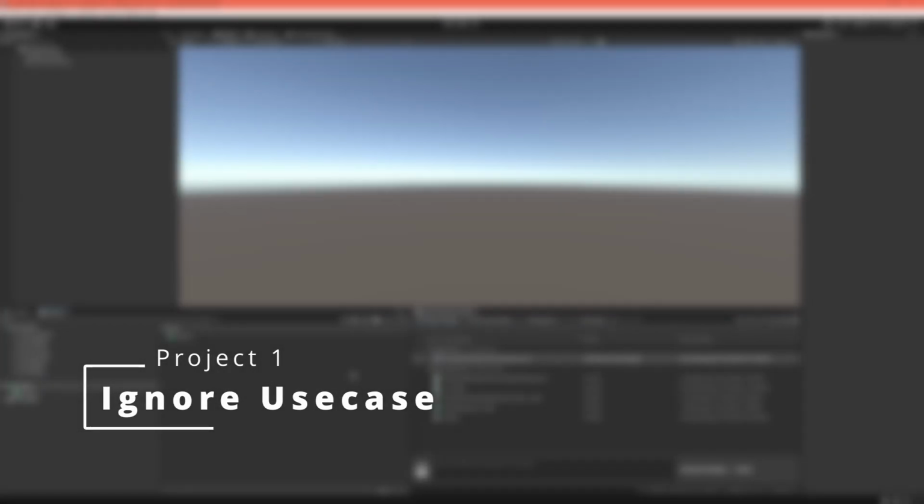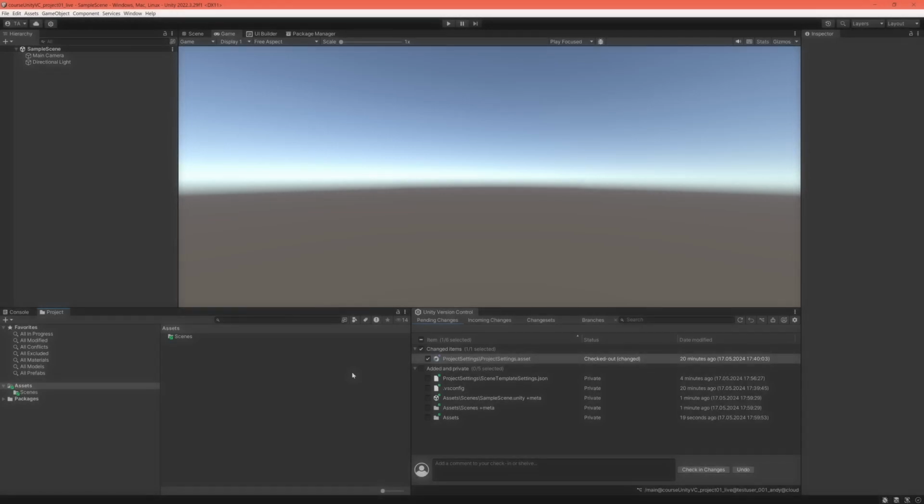Welcome back to the beloved Unity editor. This is the default state we get when we create a new project with version control. And as you can see, we already have a couple of files in our pending changes.